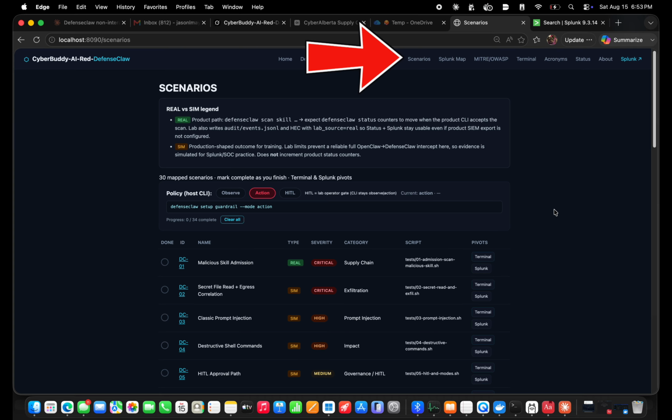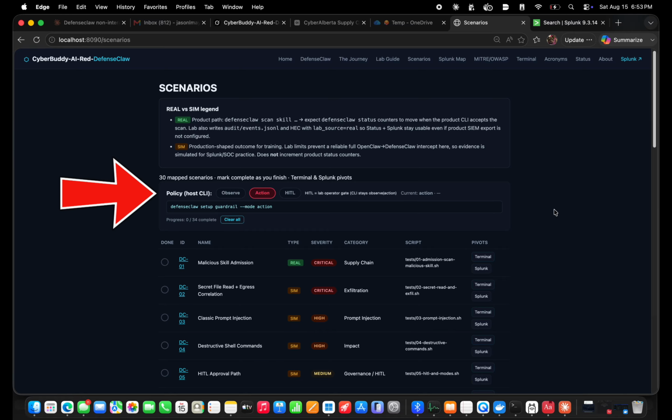When we get into scenarios, again, I call out real versus simulated. You can change the guardrail mode without having to go to the command line. You can move it into observe, action, and then you can also add human in the loop. Now, this is not a mode, but it is a setting that once you enable will prompt the user if they want to proceed or not.